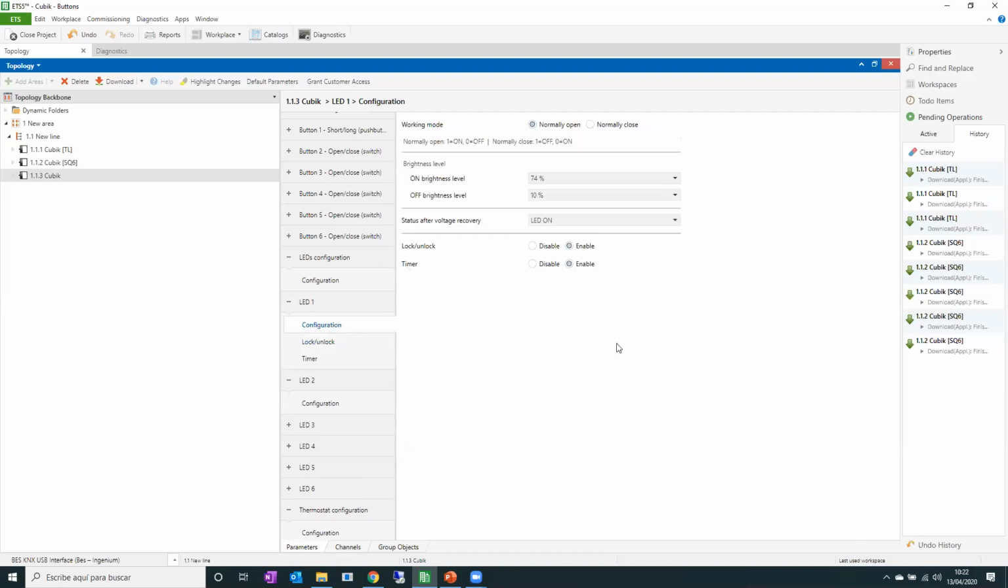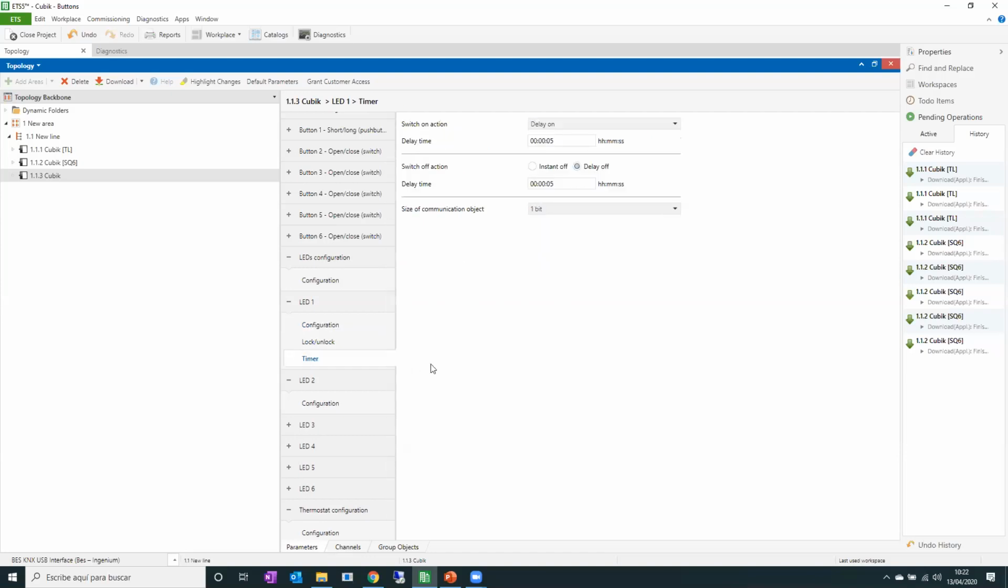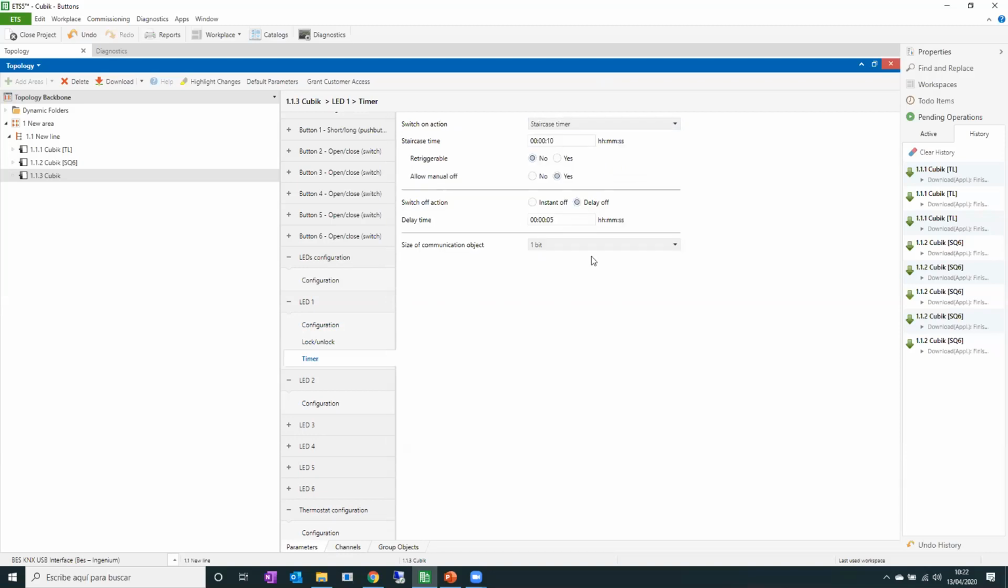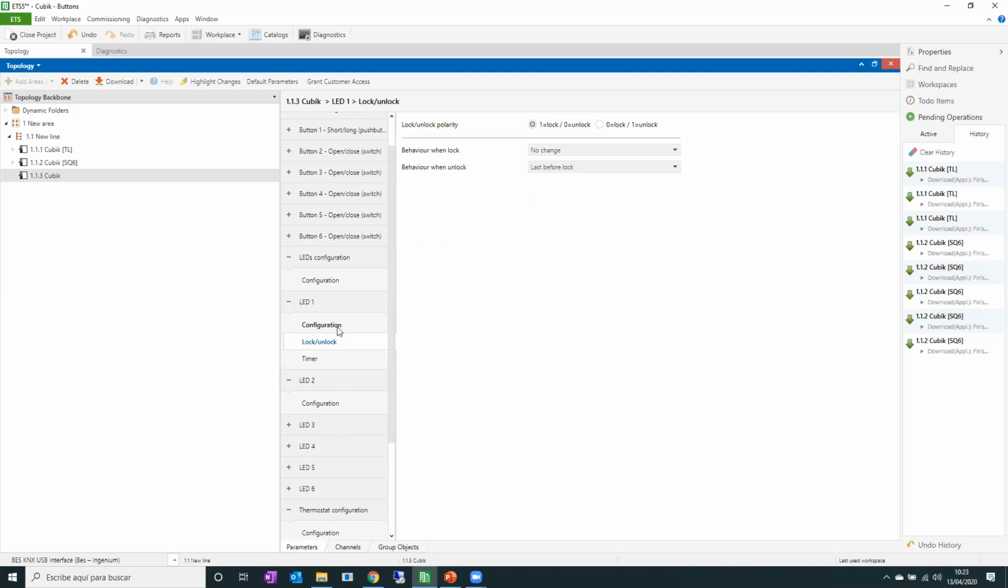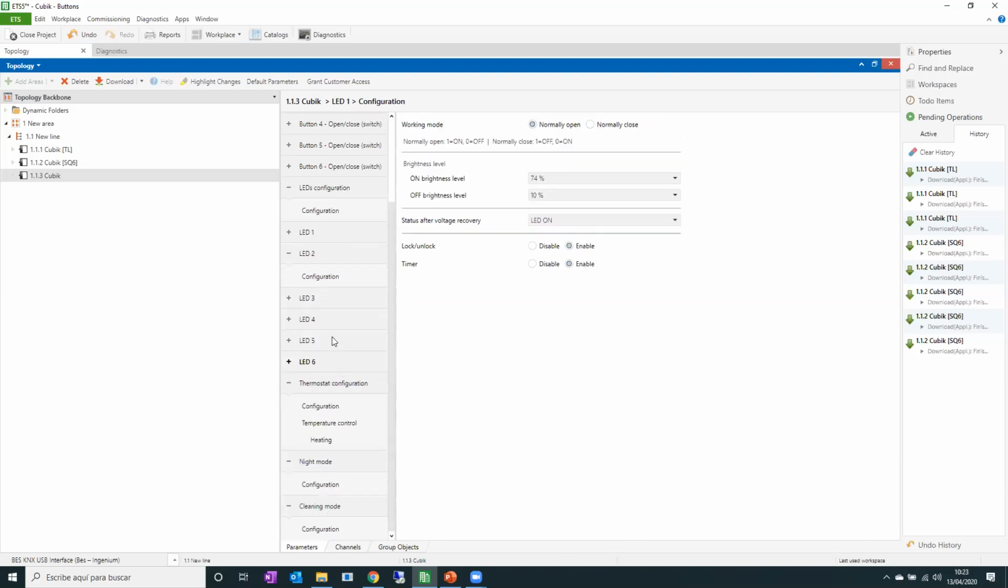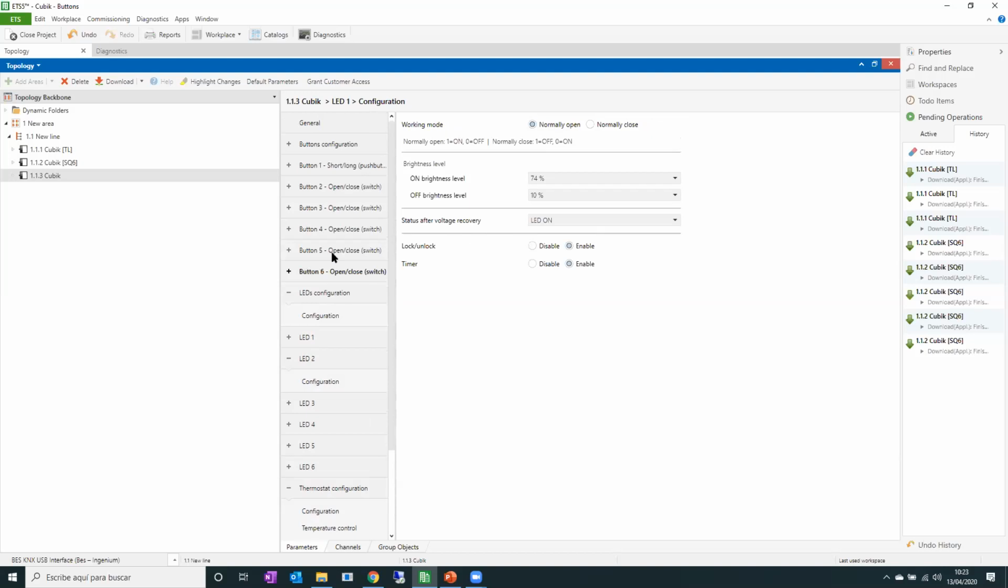You also have a timer that allows you to set delays in the on or in the off of the LEDs, or to set a staircase timer. The staircase timer means that it will turn on when it receives a 1, and it will remain on for this time, and then it will turn off automatically. Then, about the LEDs, that's all.